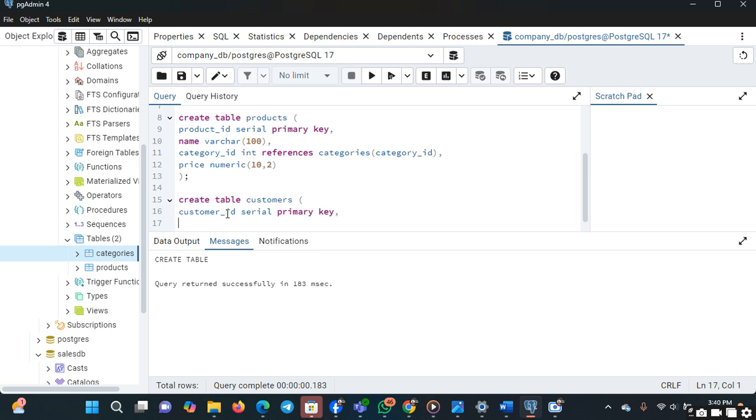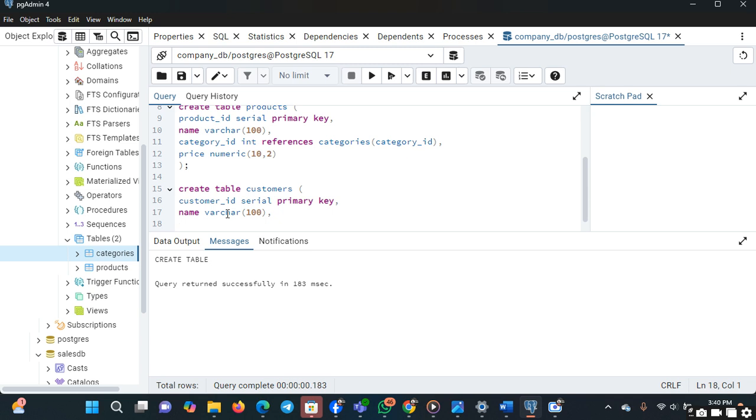I'll press enter. Then, okay, comma, right. Then what again? Let's say under the customer, I want to put their email, for instance.